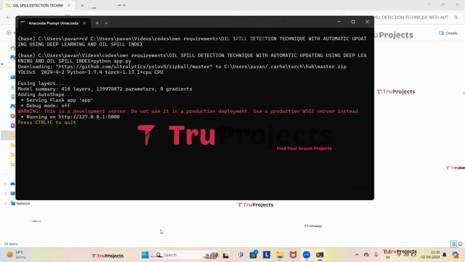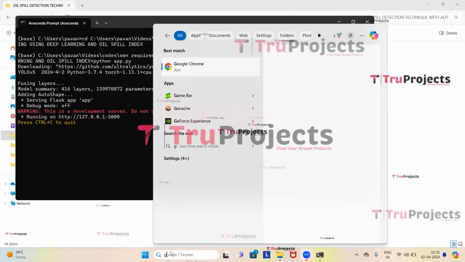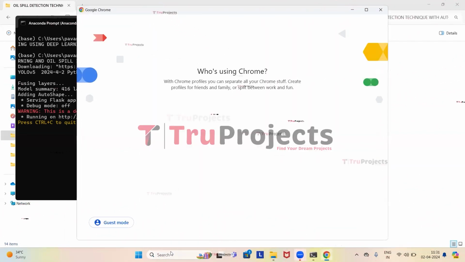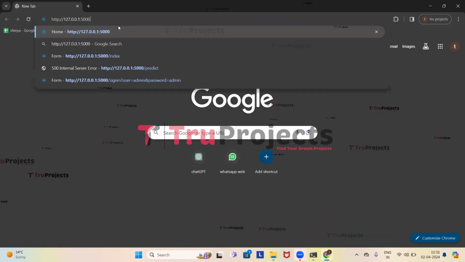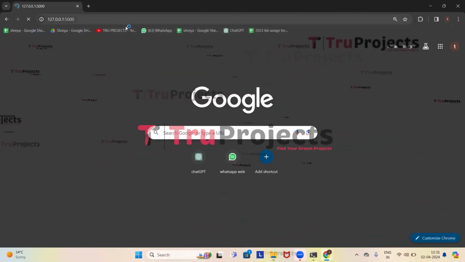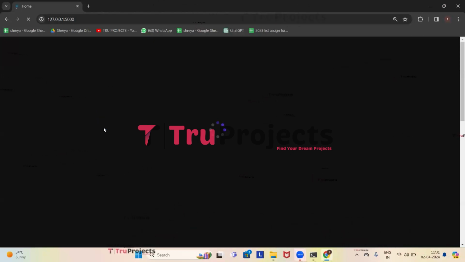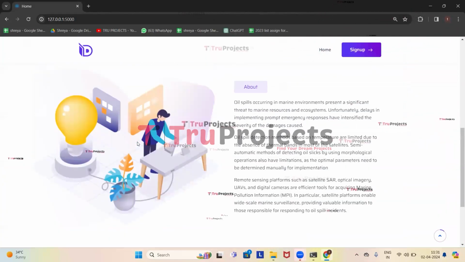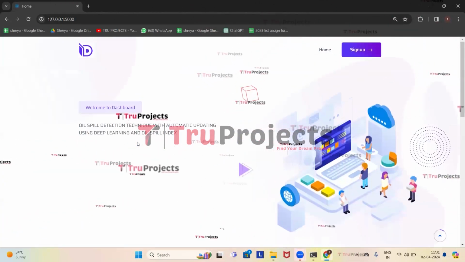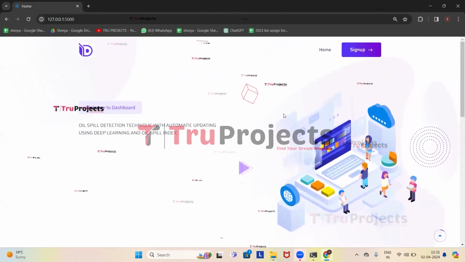So I'm copying the link. I prefer Google Chrome, so I'll paste it in that. So I'm pasting the link here. Now click on enter. This is the web page of the project, which is displayed in the browser, and this is developed using the Flask framework. So first we need to sign up.